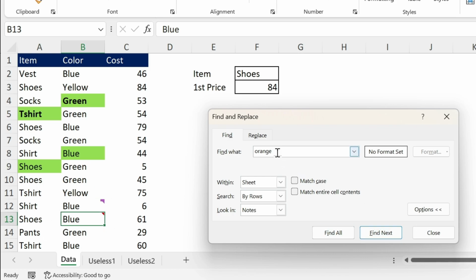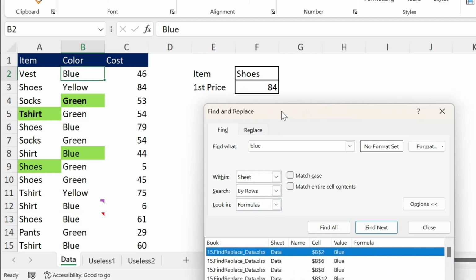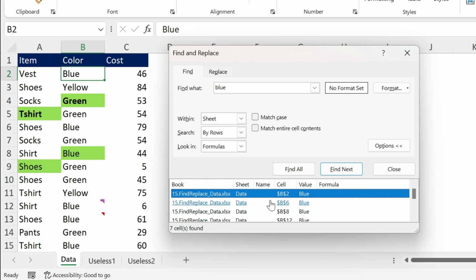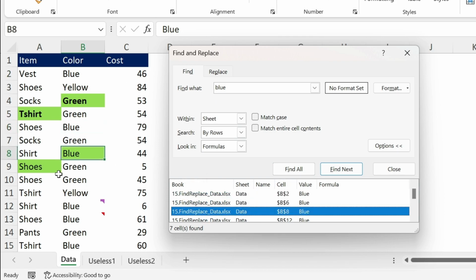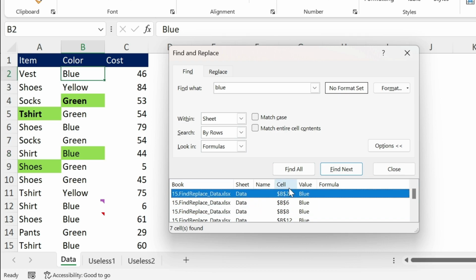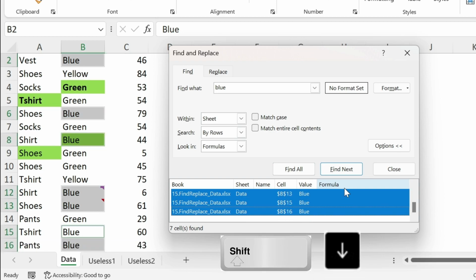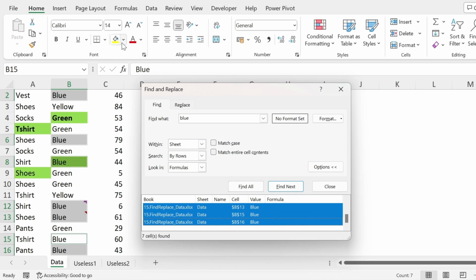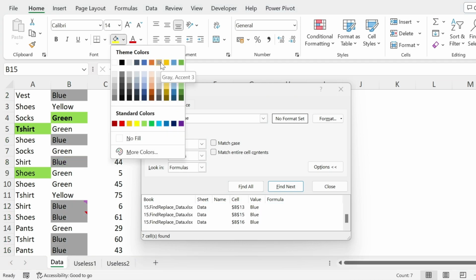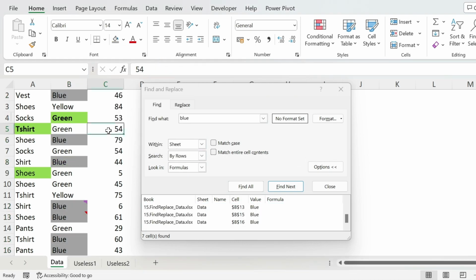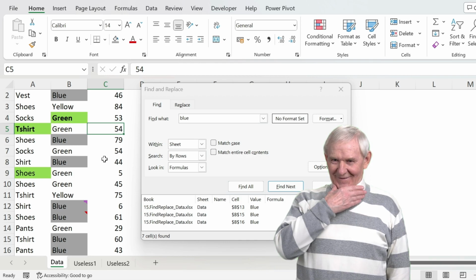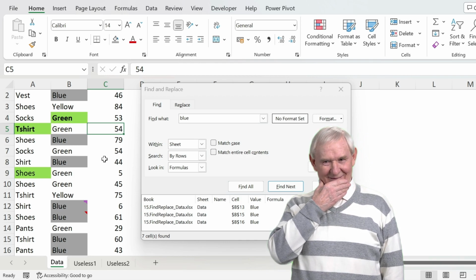Now let's try something else. We're gonna write blue here and select formulas, for example, find all, and you find all the instances of blue. So whenever I select one of them, it will show me here. Now let me show you something. That's a cool trick. You click on the first one, shift, and then arrow down on the keyboard, select all of them. Now they are selected, and I can go here and use this gray color. Now all of them are gray. So that's an easy way to highlight cells with the same content.